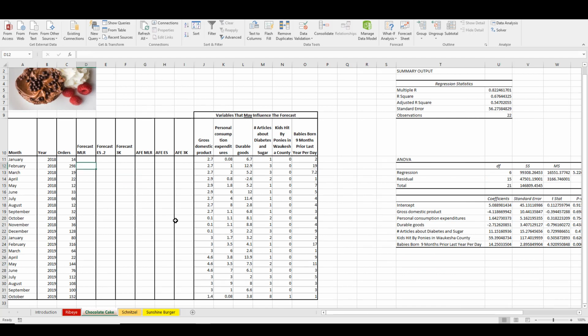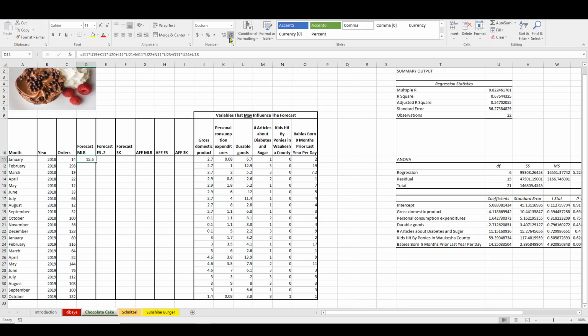Okay, so now let's go ahead and input our data. Now this is going to be a long, tedious process. Y equals just 2.6 or 2.7 times the gross domestic product plus this times this plus this times this plus this times this plus this times this plus this times this plus our intercept. That's a lot of stuff there. Don't mess it up. Convert this to actual numbers.